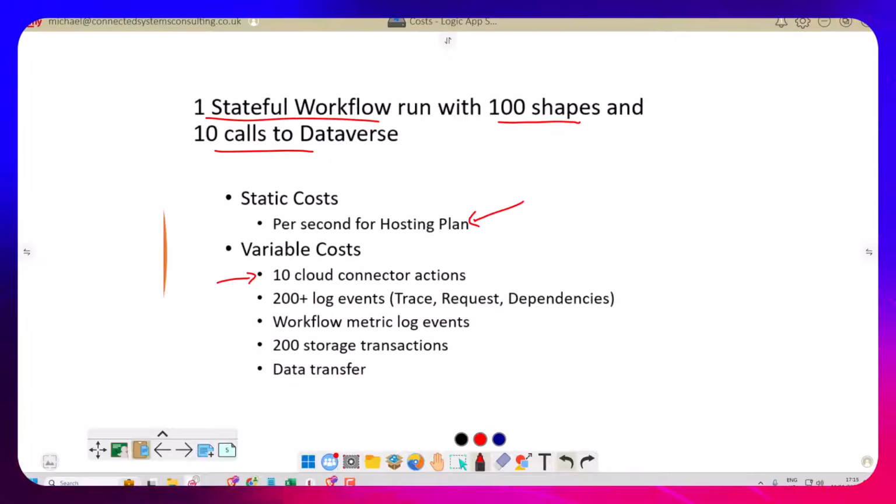The next thing we're going to look at is the log events. The chances are with Logic App Standard, you probably have App Insights configured for telemetry. So there's going to be a few things going on here. Number one, you're going to have traces, requests, and dependencies, and also metrics for things like the performance of the plan going into your App Insights to give you that application performance management capability.